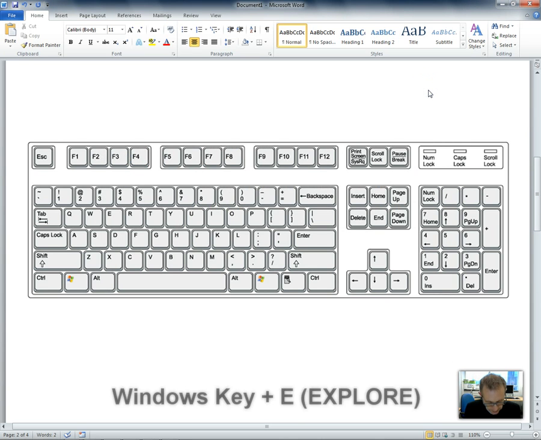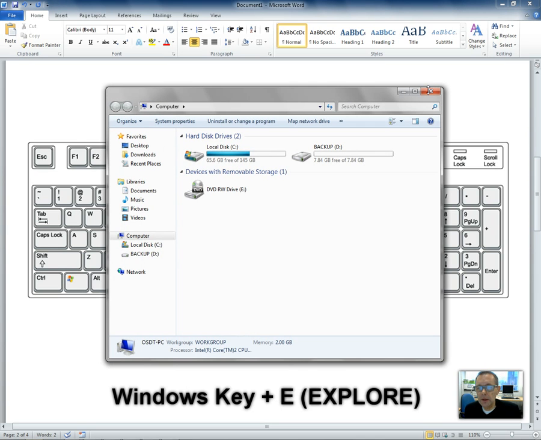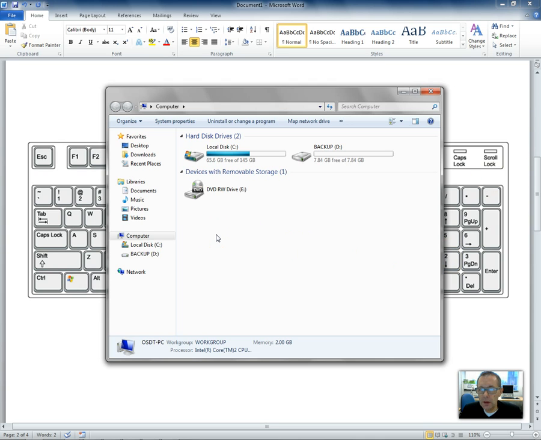The next one is the Windows key and E. What that does, it brings up Windows Explorer. This allows you to look around your various disk drives and shared folders. Again, just to say, I'm using Windows 7 here, but Windows XP works in the same way.